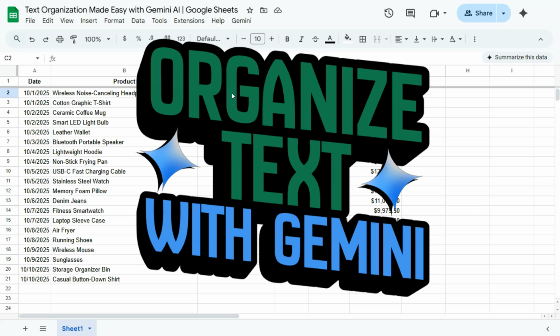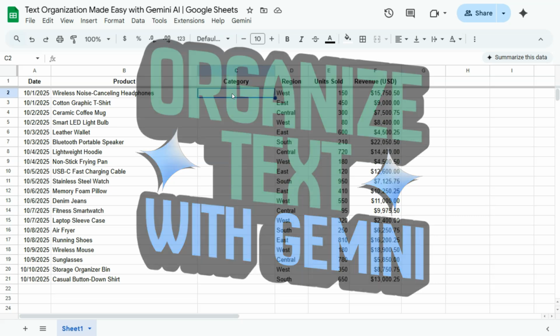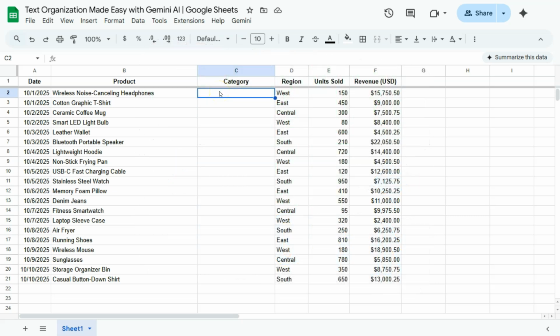In today's video, I'm going to show you text organization that's made easy with Gemini right here in Google Sheets. So if you want to quickly organize your text into different categories, you can easily do that with the help of Gemini. And in this example, I have this sales report and I just want to quickly categorize these products right here.